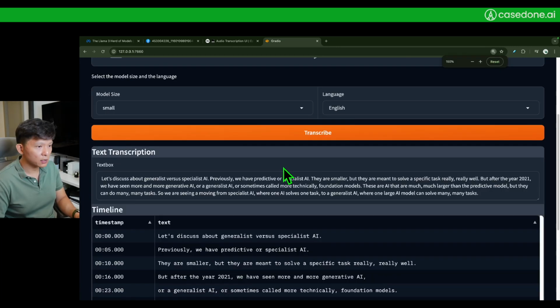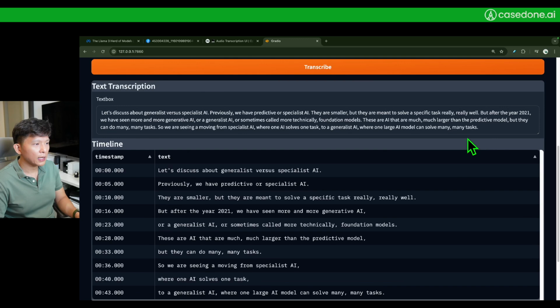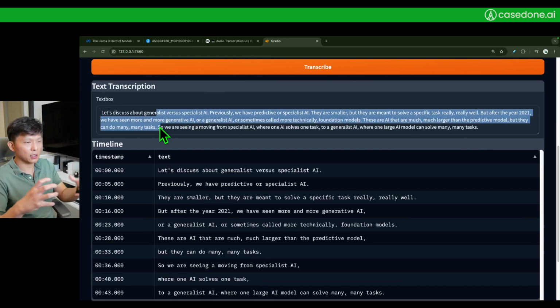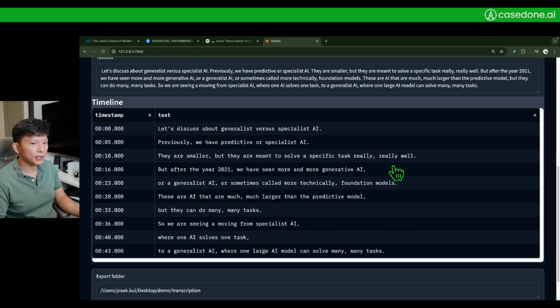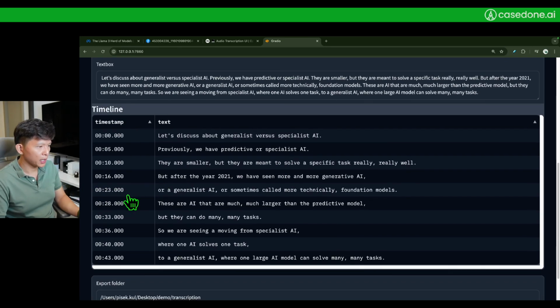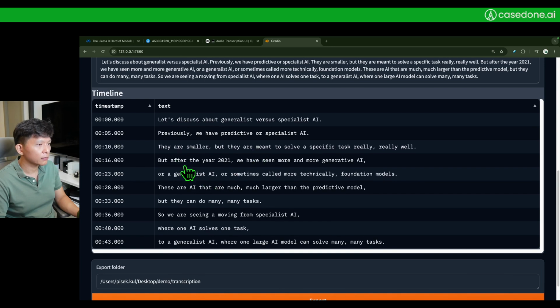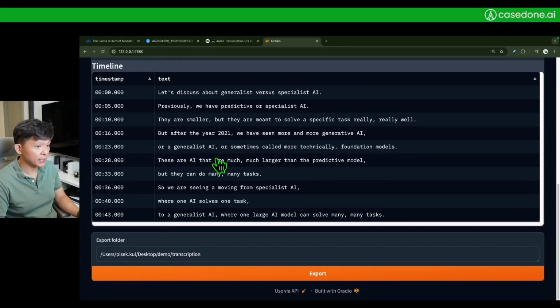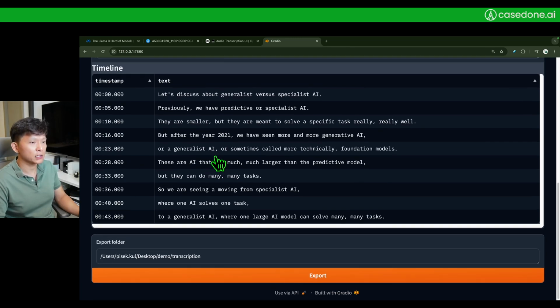Here we go. This is the result, guys. So this is the text. Let's discuss generalist versus specialist AI previously. Blah, blah, blah. They are smaller. Blah. Here we go. And this is an aggregated text, but the Whisper model can also make you a timeline as well. And from a quick look at it, it's doing a great job. It's actually transcribing what I was saying.